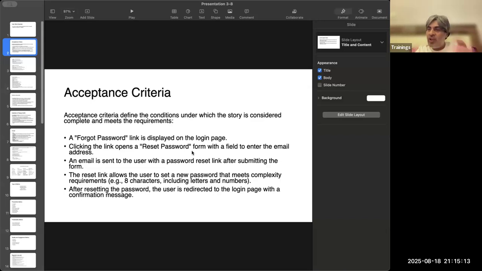After 3 days or after 4 days of working, PO says, no, boss, this 8 letter is no good. We need multi-factor authentication. Bullshit. We have wasted 4 days.